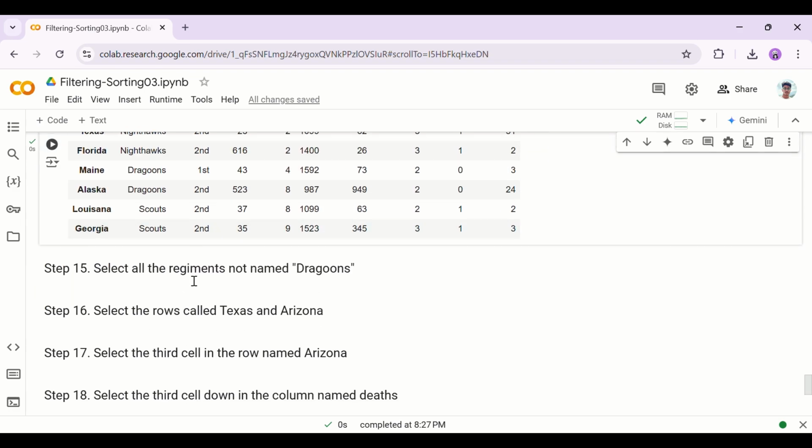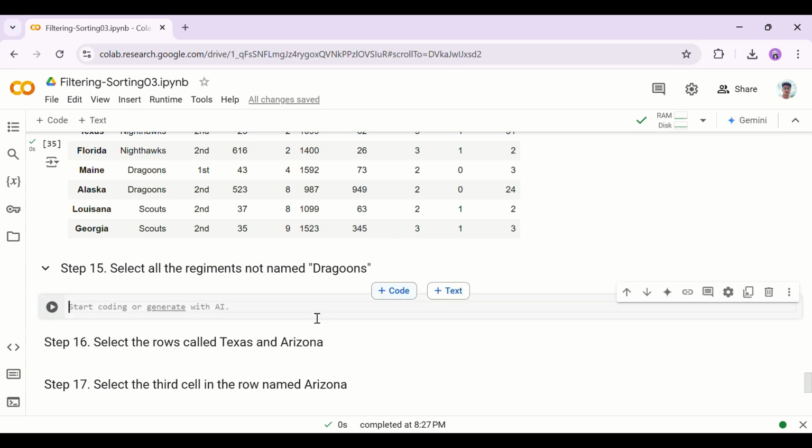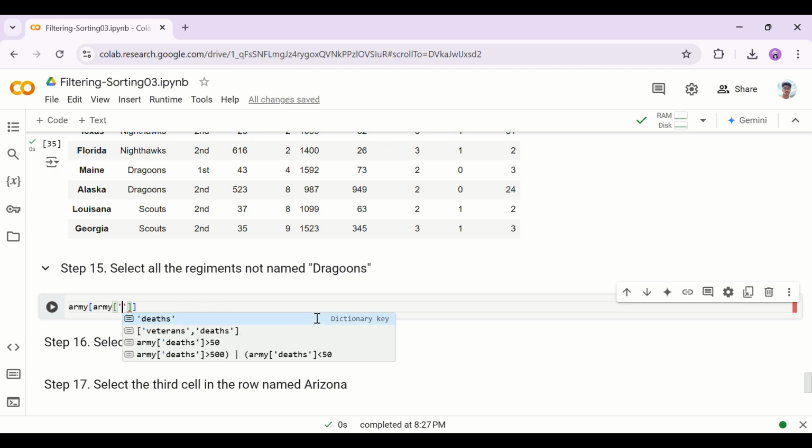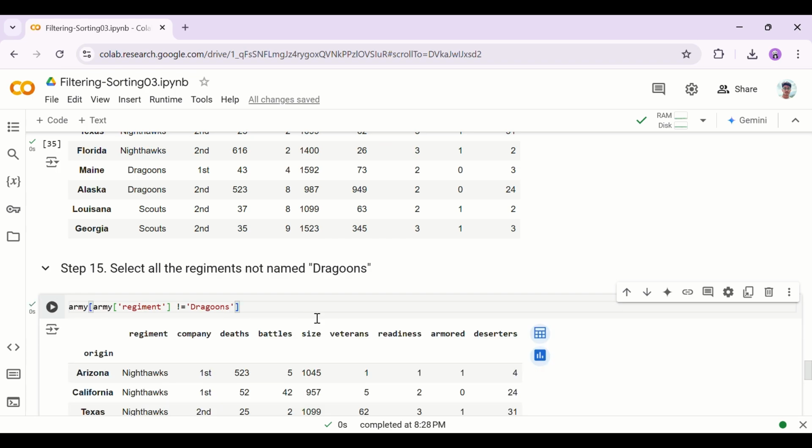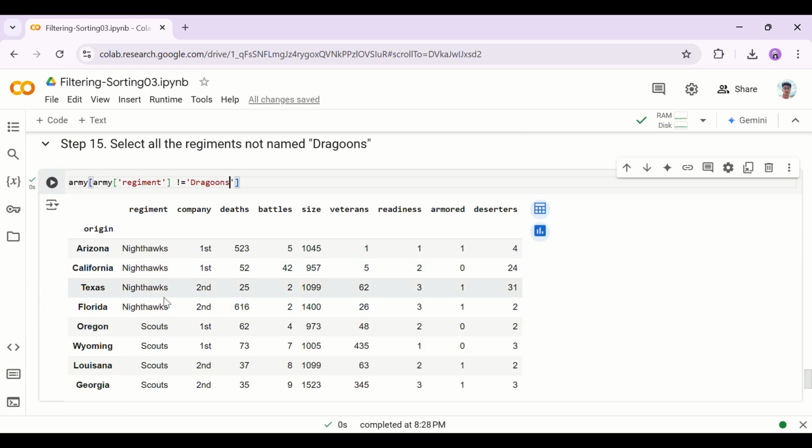Now we have select the regiments not named Dragoons. Okay, so army, what you want is regiment which is not equal to Dragoons. So yeah, here you see there is no Dragoons, it's Nighthawks and Scouts.